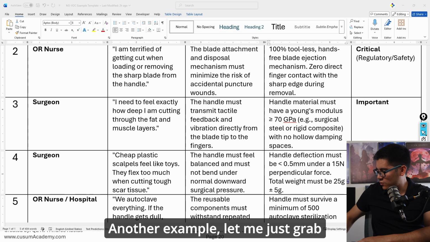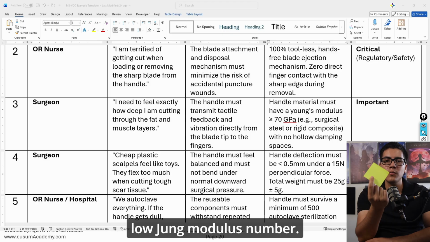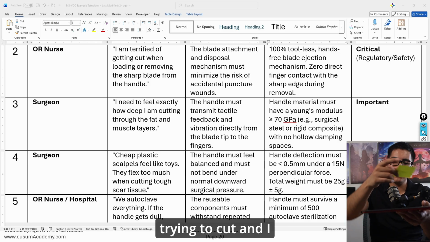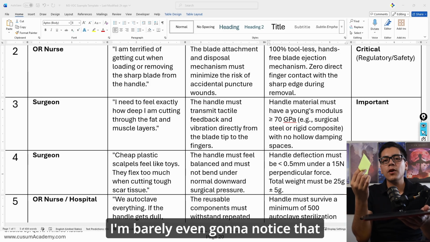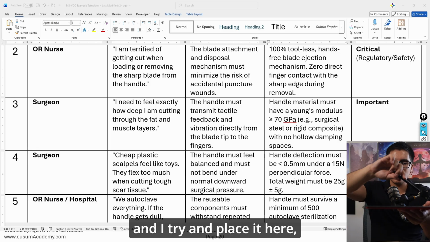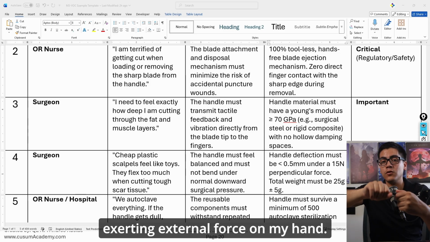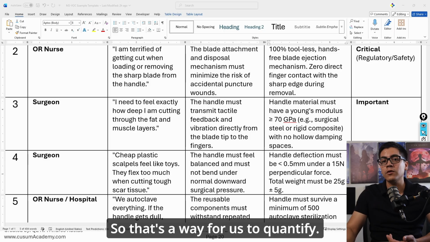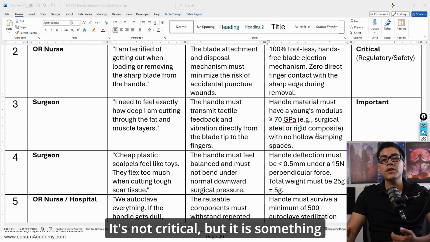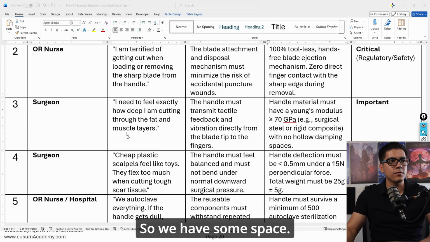Another example, let me just grab some post-its here real quick. This would have a really low Young modulus number. If I have this, and let's say this is a surface I'm trying to cut, and I just move like this, I'm barely even going to notice that I actually touched something. On the other hand, if I have this, and I try and place it here, I'm going to notice really quickly that there is something exerting external force on my hand. So that's a way for us to quantify. Now, this is considered to be an important feature. It's not critical, but it is something important for the actual user. Now, let me just move this back here. There we go. So we have some space.